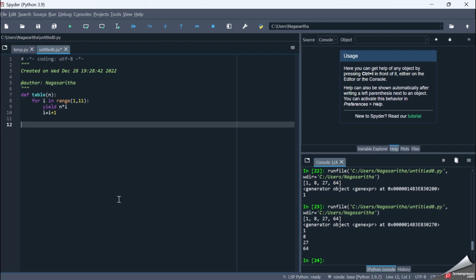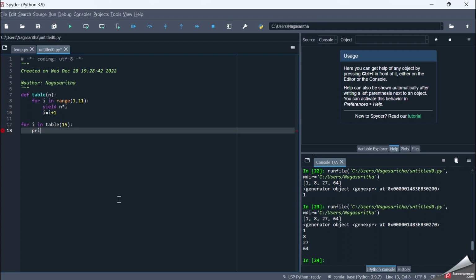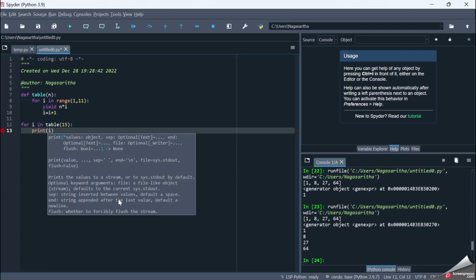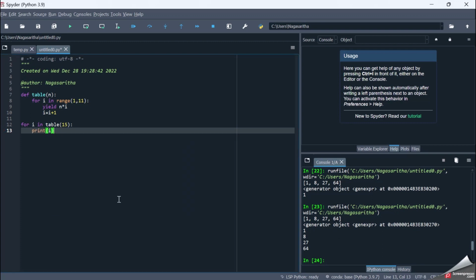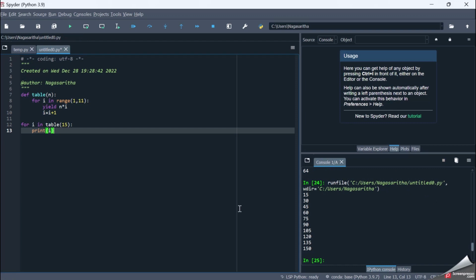Now I have to call the function. So for i in table, and I'm passing the value 15, print i. So this prints the table. The 15 ones are multiplication table.